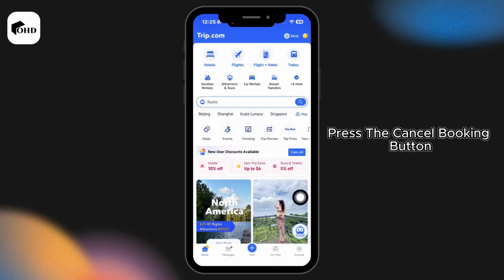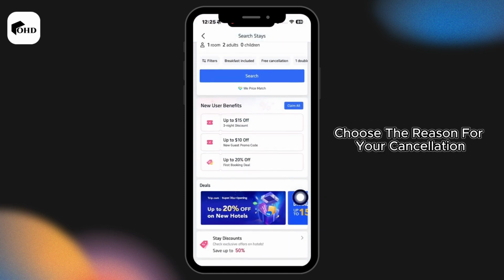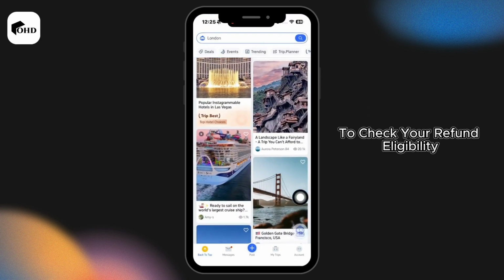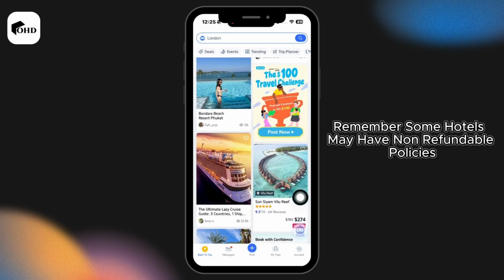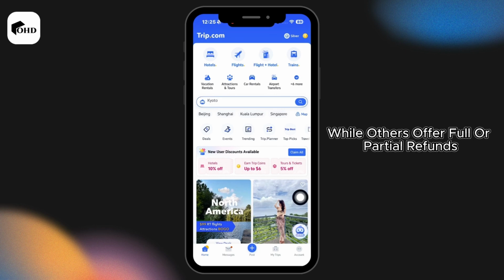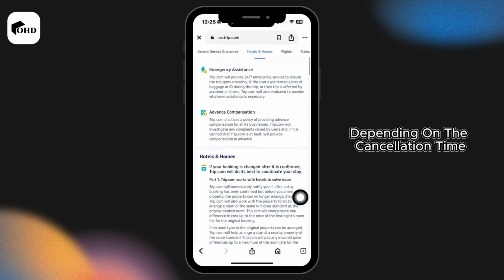Press the Cancel Booking button. Choose the reason for your cancellation, then hit Submit to confirm. Click on View Cancellation Policy to check your refund eligibility. Remember, some hotels may have non-refundable policies, while others offer full or partial refunds depending on the cancellation time.